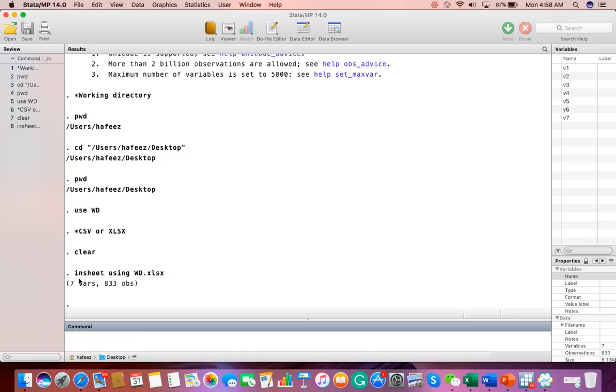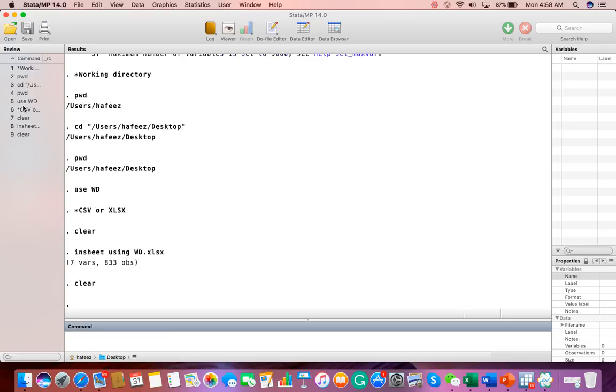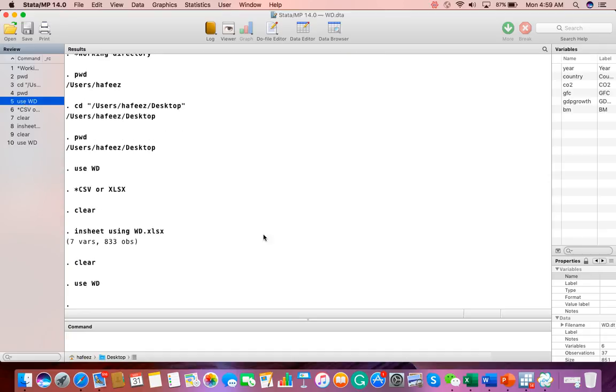Now you can see we have used the import excel using wd command, and in the variable window you can see these are the variables. In this way we lost some information: the labels of the variables have been lost. So if we clear and use wd again, you can see that we have the variables with their labels. But if you import directly from Excel or CSV format, the variable labels will be lost.